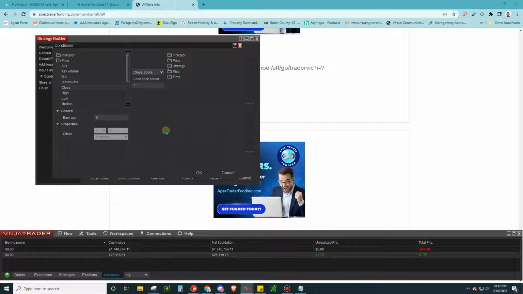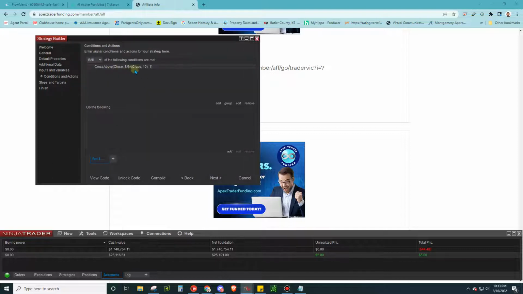And when it crosses above, I don't mess around with this. I leave the look back period as 1. You can change this too. But when price closes and it crosses above the SMA, we're going to just zoom down to SMA. We're using the 10 for now. We're going to plot it on the chart. Leave everything else as is. We've got a nice little goldenrod color here. So there's our first condition.